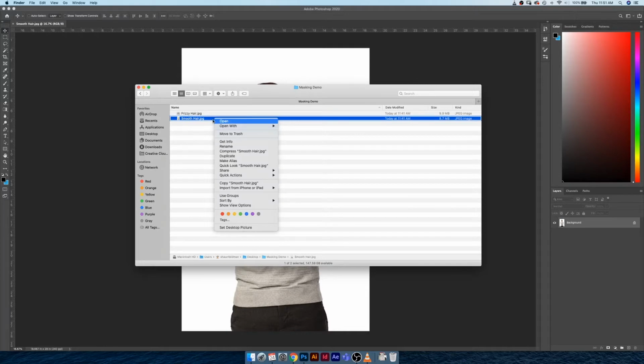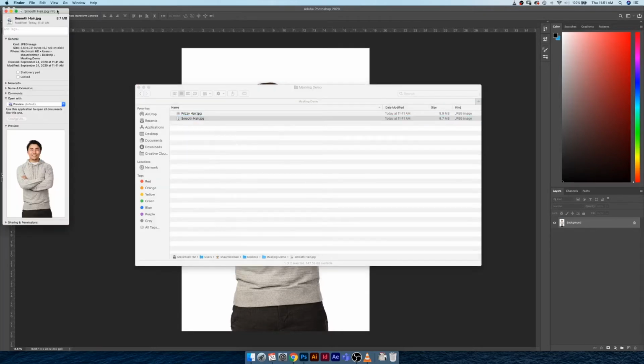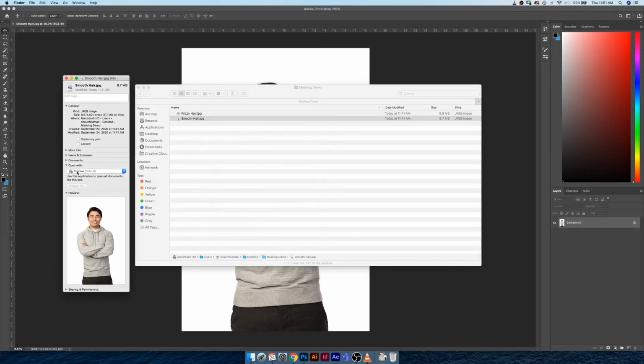If you use Photoshop for most of your image needs, you can right click on this image and do this cool option here. It's under Get Info, and the Get Info dialog box will show up. Right now, all of my images are set to open in Preview. I don't really like that. You can click on this and hit Adobe Photoshop 2020, then hit Change All and then Continue. That's if you want your images to constantly open in Photoshop.